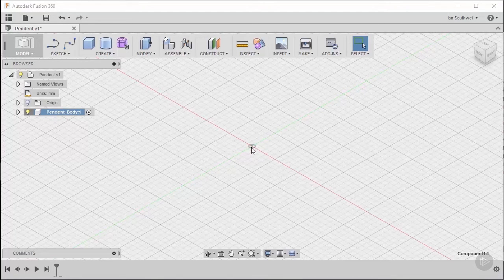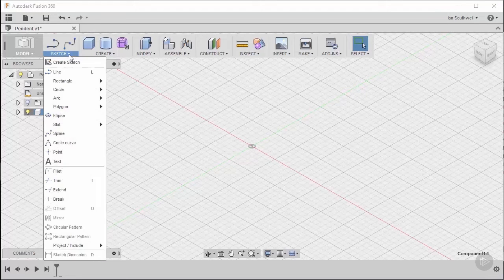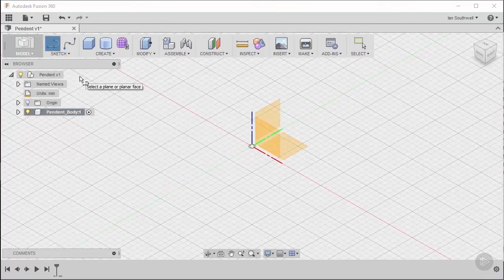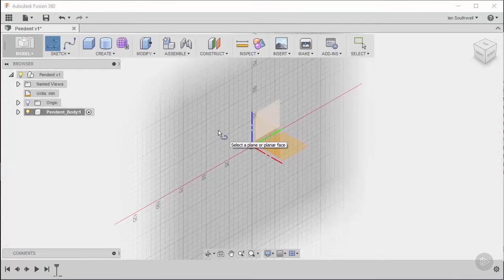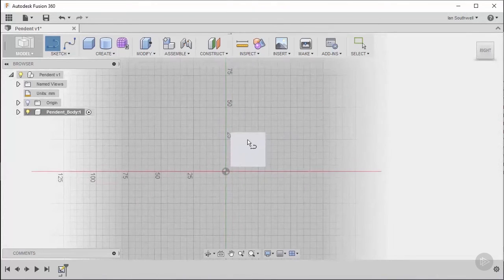And now I'm going to begin to sketch out what I want this pendant to look like from the side. So I'm going to begin to build the profile. And to do that, we're going to go ahead and use the sketching tools. So we'll come up here to sketch. And I'm going to begin with the lines. And Fusion 360 is going to ask which plane I want to begin on. I'm going to go ahead and choose this one right here.